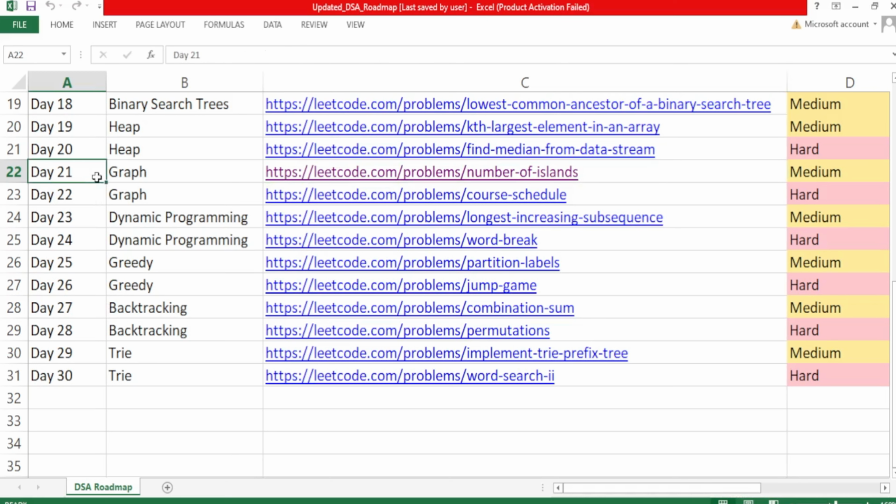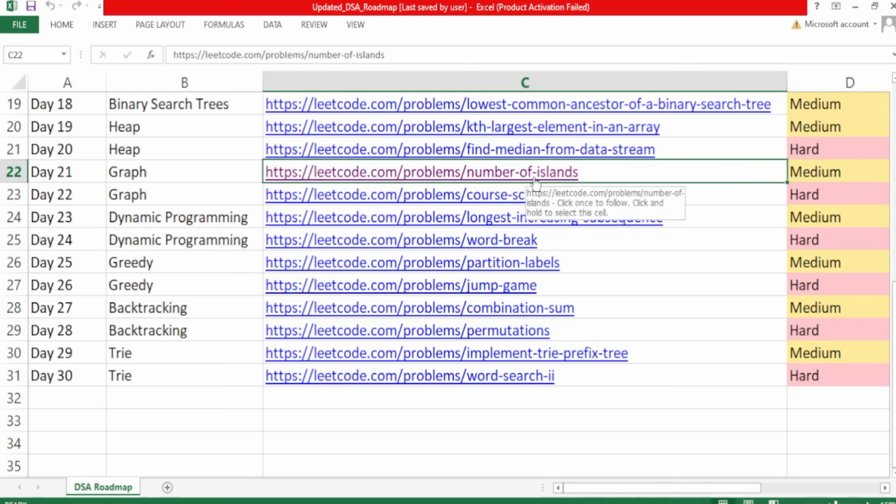So this is our day number 21 and today we are going to solve a problem based on graph data structure and the level of this question is going to be medium. The name of this question is number of islands.